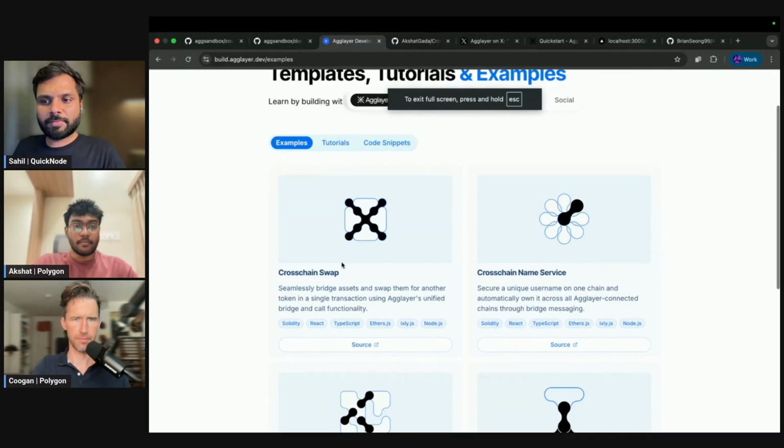Then there's something else called bridge and call, which is actually very exciting, which does both of these simultaneously. So you can bridge assets as well as call a contract. So what is the use case for bridge and call? We just covered cross-chain swap. Here are the templates and examples.